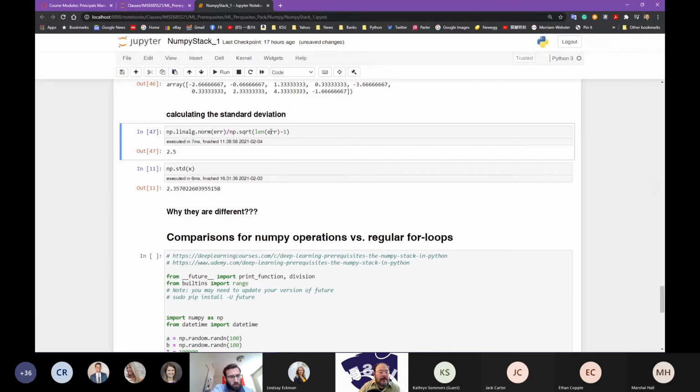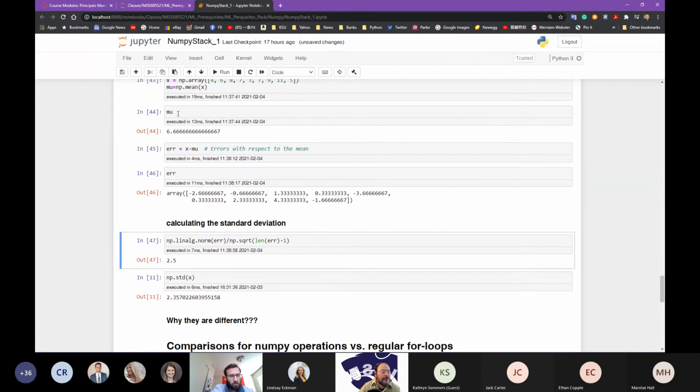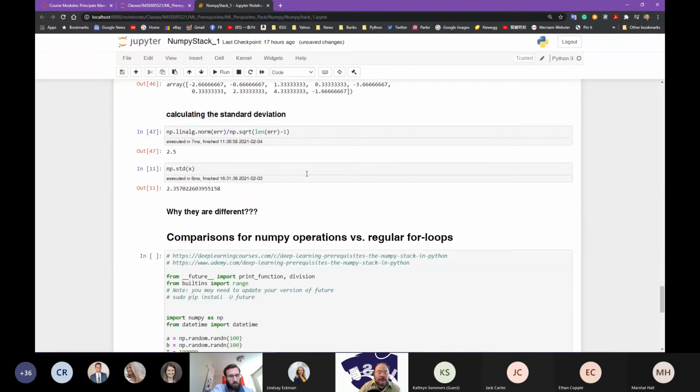Since you have n minus 1 over here, the length of the error minus 1, this is a sample standard deviation. We lose 1 degree of freedom because we're using mu, which is calculated from the data itself. I can also use NumPy's standard deviation function, np.std. It gives me a different number. Why is that?